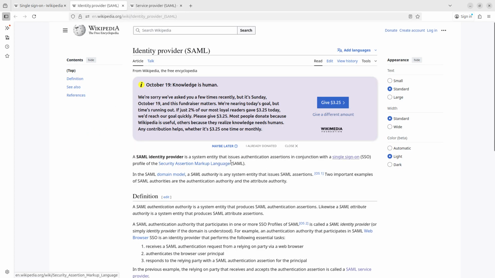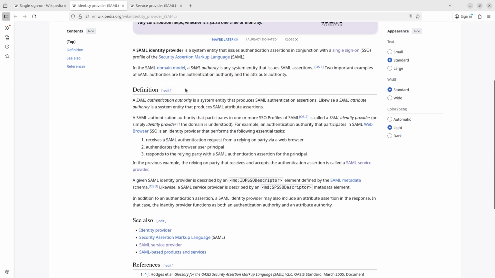Identity provider. Wow. System entity that issues authentication assertions in conjunction with a single sign-on. Authority, system entity that issues a system that produces assertions. Likewise, produces attribute assertions.